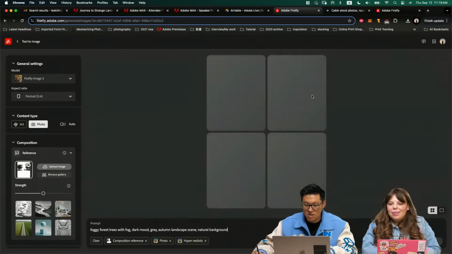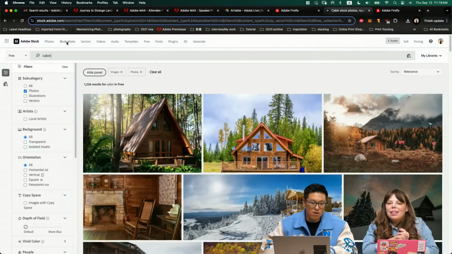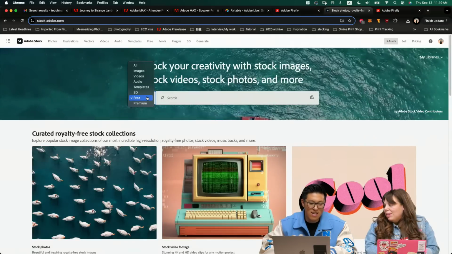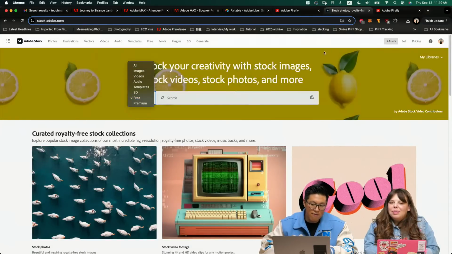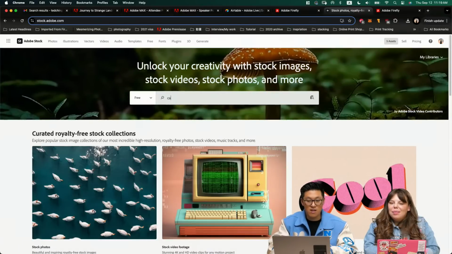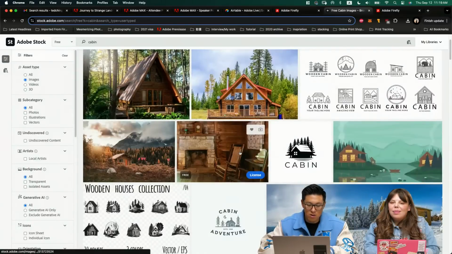Okay, so now this is generating. We can look for a cabin. We can think about a style, like a house. So jump into Adobe Stock. This is one of my favorite sites. You can use it as a resource tool. I have credits, but there are also free sections, so everything on there is free. I just type in cabin and see if there's anything cool I can use.